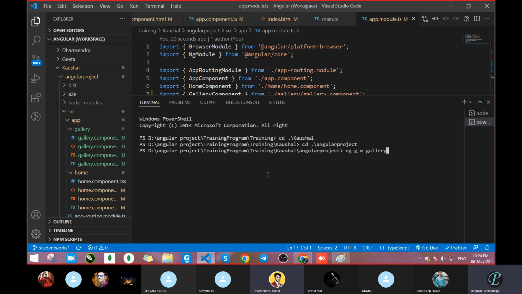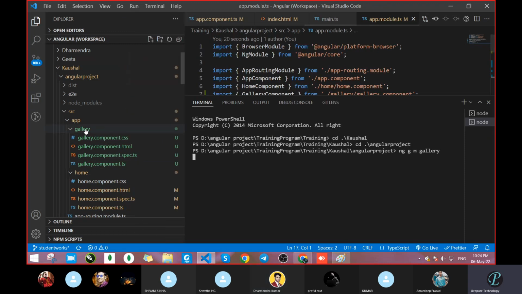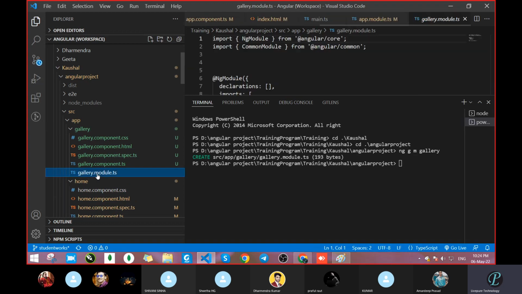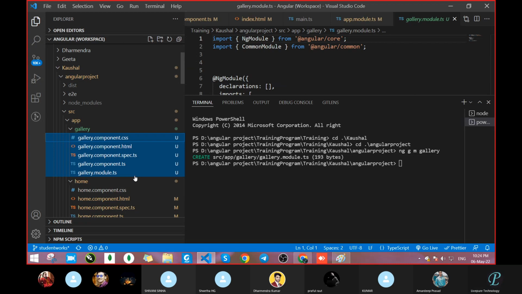See, once I create the gallery module, we will get that module automatically inside this folder, inside the gallery folder. If the name matches, automatically you will get it inside this. See this, it came inside that folder, no? Gallery module.ts in the bottom.